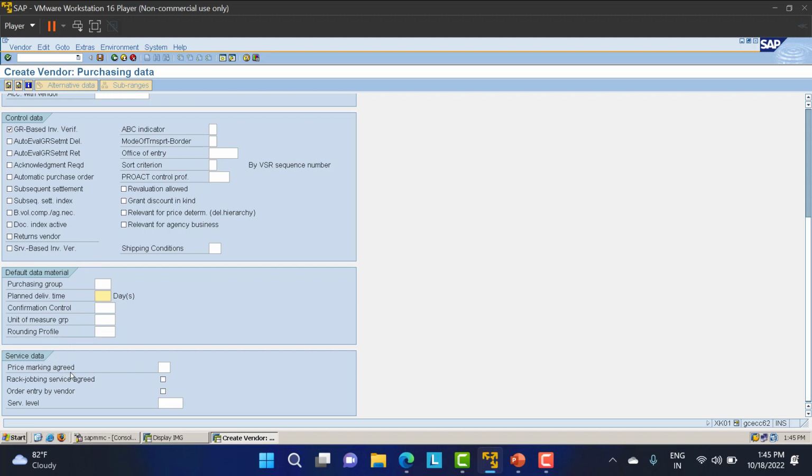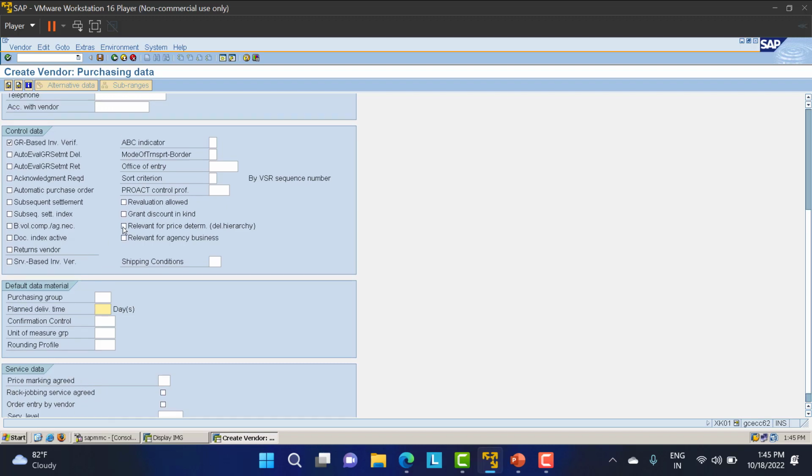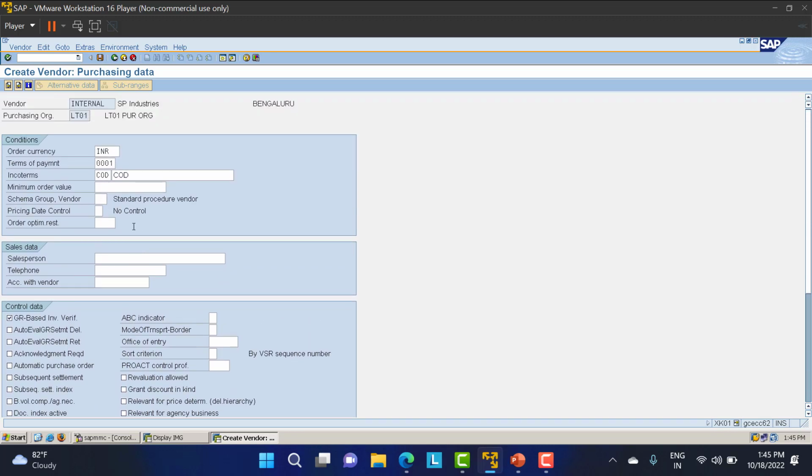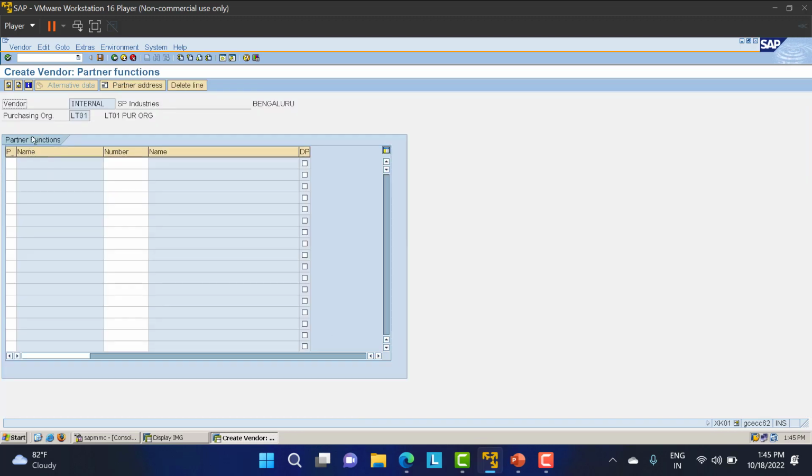Pricing mark agreed, and rack jobbing service agreed. These things you will use only sometimes. Most of the time you cannot use everything in SAP. Next I am going to click enter. Just observe this. This screen tells us about the partner functions. What are partner functions?